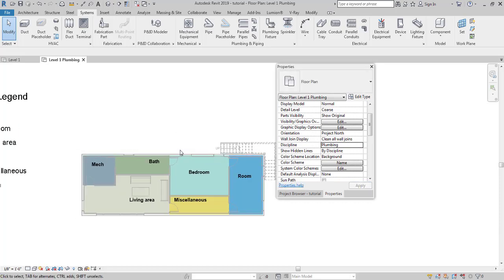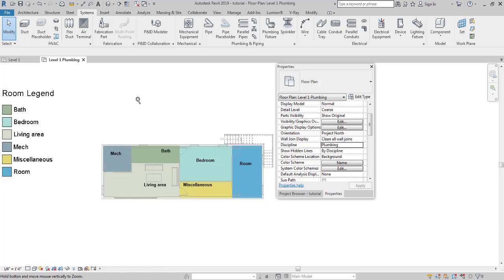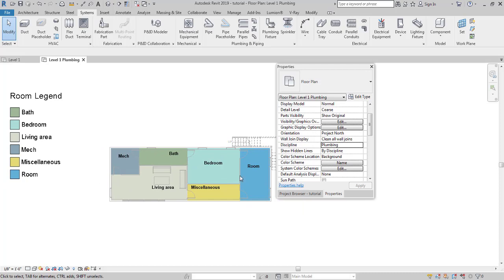And as you see, as you select plumbing, all of that cut pattern, black cut pattern, all of these walls have been made somewhat transparent, so we will be able to see the pipes very clearly. Another thing that I would like to remove is these color fill patterns. So how do you do that?